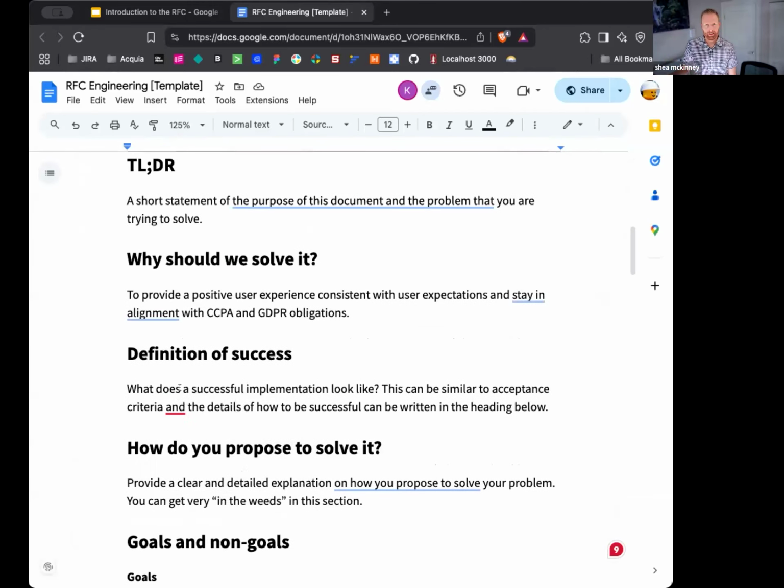I started off with a TLDR statement. It's a short statement trying to tell us what this document's about, what the problem really is. So to keep this one really short, that's in there. Then I give the value, why we should solve this, the value statement. In this case, I put an example in there as far as this template goes. So this one is really trying to sell your audience on what you're trying to do, what you're trying to solve. And what does success mean?